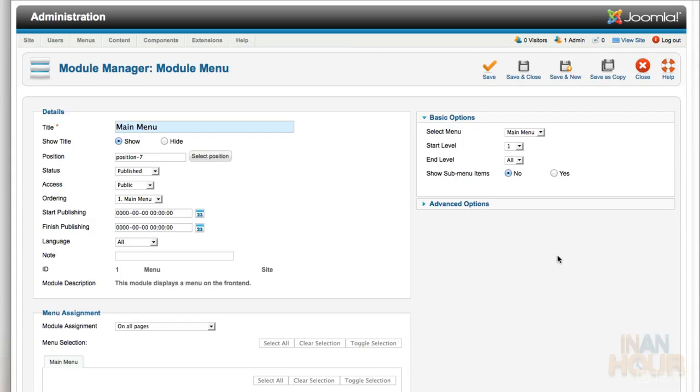Once the main menu module loads, we're only going to change a couple of things in here. The first thing that we're going to do is change Show Title to Hide. While there will be many occasions where you will want the title to show for your modules, this isn't one of them. The next thing that we're going to do is change the position.